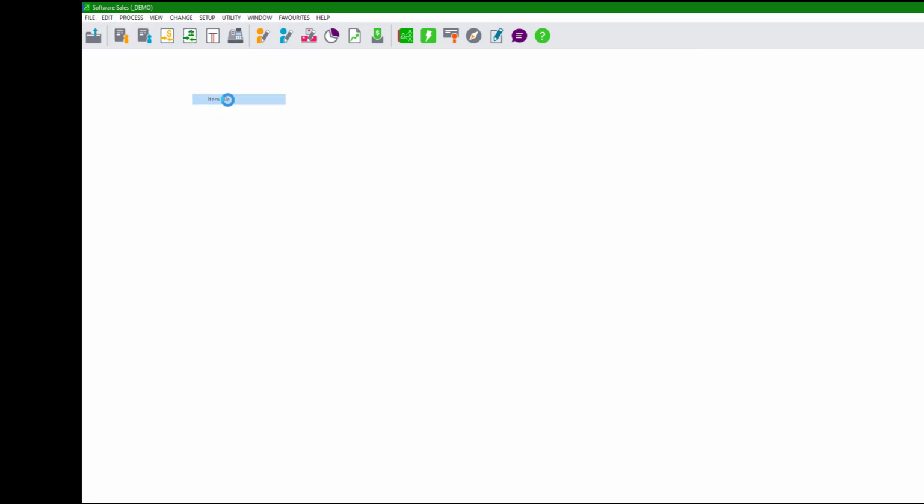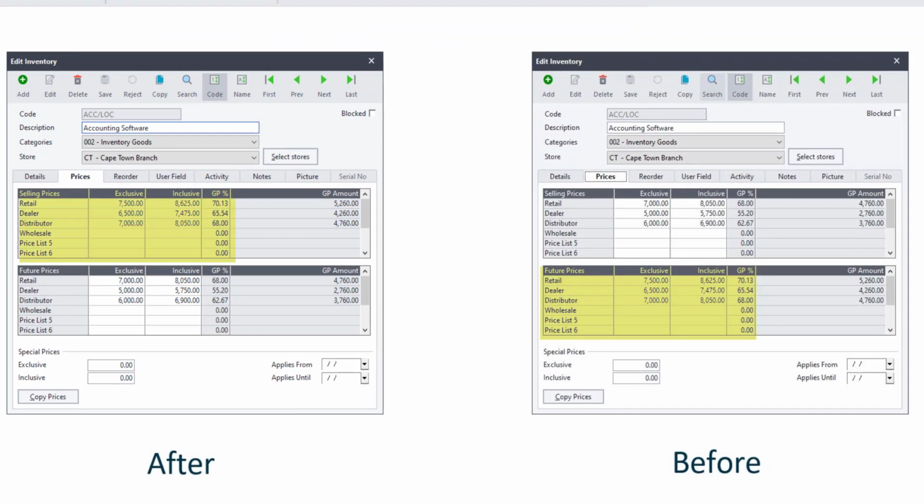When you go back to the inventory prices, you will realize that the future prices we created earlier are now the selling prices that will be used when the item is sold. And the selling prices are now future prices.